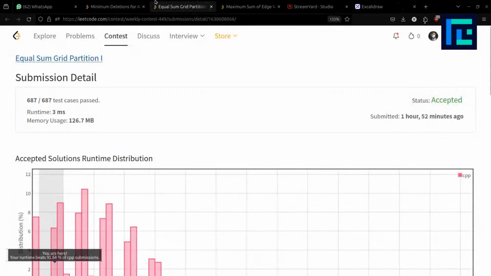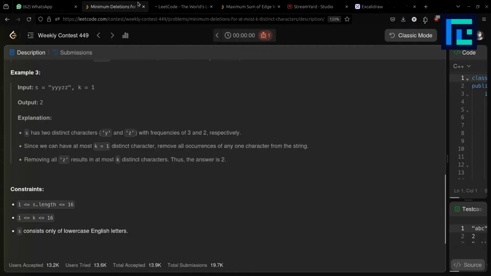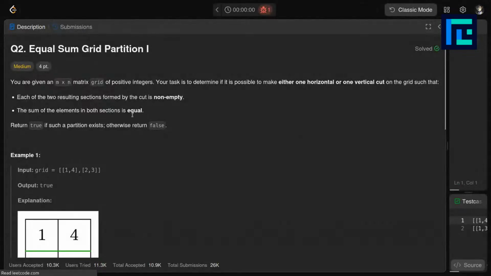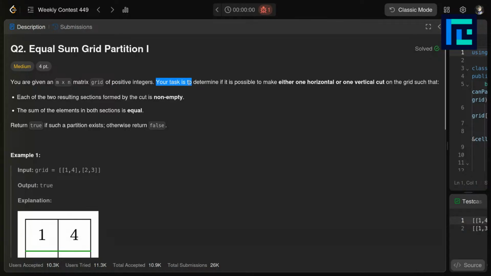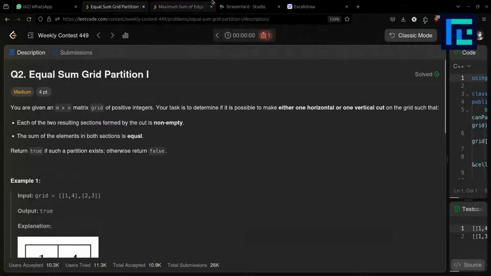So moving on, the next question is grid partition. In this, we are given a grid of m by n size of positive integers. Our task is to determine if it is possible to make either one horizontal cut or one vertical cut on the grid such that each of the two resulting sections are non-empty and the sum of elements in both sections is equal. We have to return true if such a partition exists, otherwise return false.